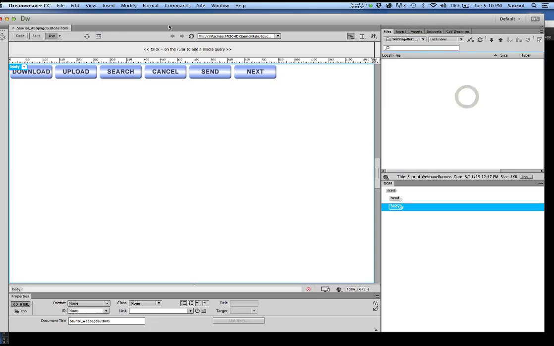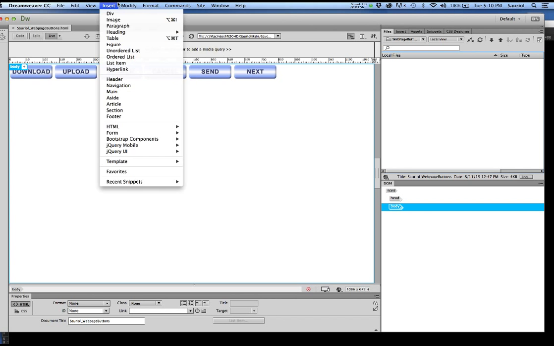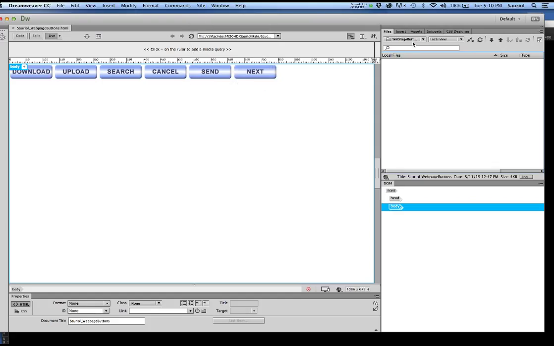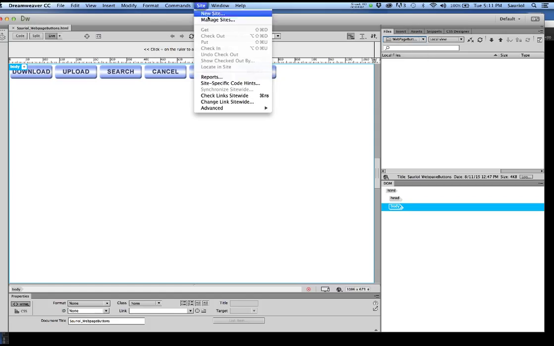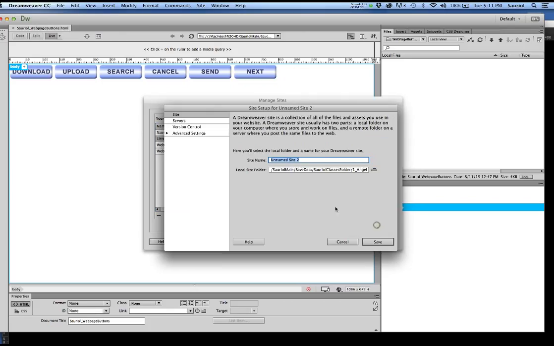Or if this is not available to you, go over to where your, let me see where that is again, under Site, and go to Manage Sites. So the same button that's here under Manage Sites is the same button that's here. Now we have to name a new site. So let's go into New Sites.